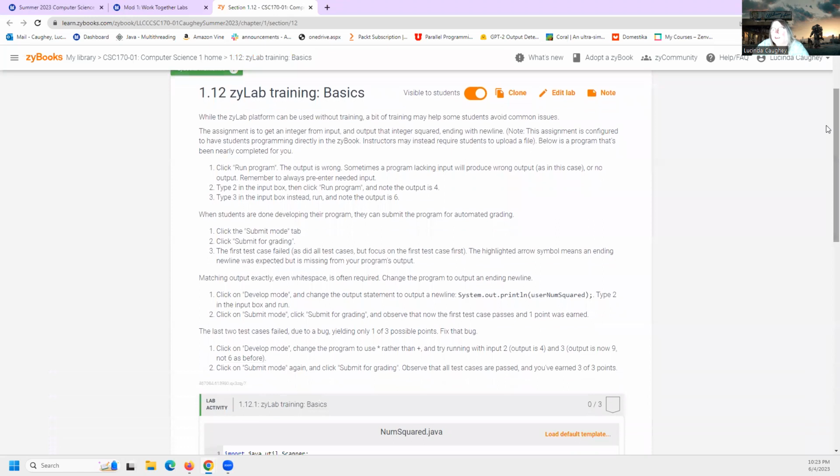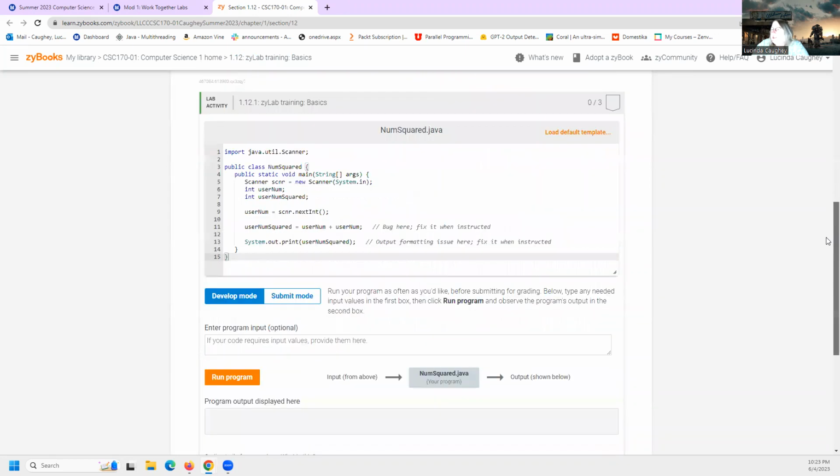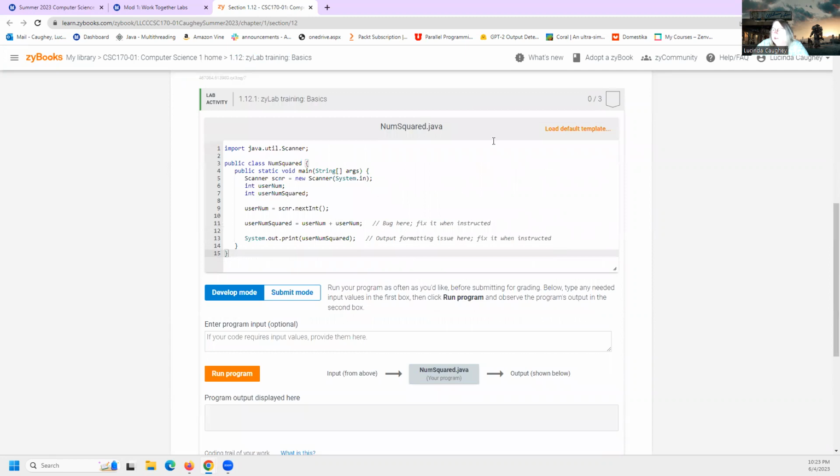This one is a training basics lab that's going to show you what you see when you work on the workbench. So let's go through this. A lot of times what you're going to see is this is your emulator. This is your workbench down in here where the numbers are. And you'll see it's got 2 modes, develop and submit.